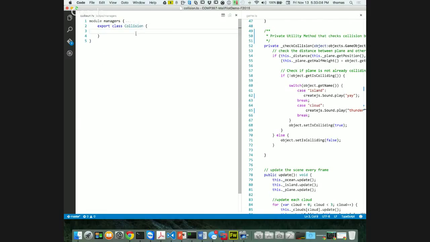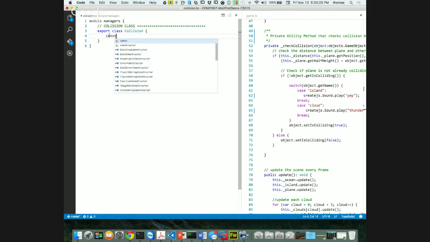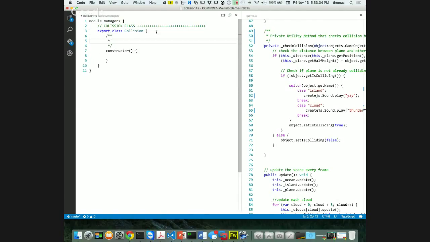So here's my collision class. I need a constructor. First of all, let's do some annotation. For my class, I'm going to put in a collision class comment. Then inside my collision class, I need a constructor, so I'm going to say constructor. Okay, so I've set up the basic thing for you. In my constructor, I want to kind of do bam, bam, because that's the new way of doing it.